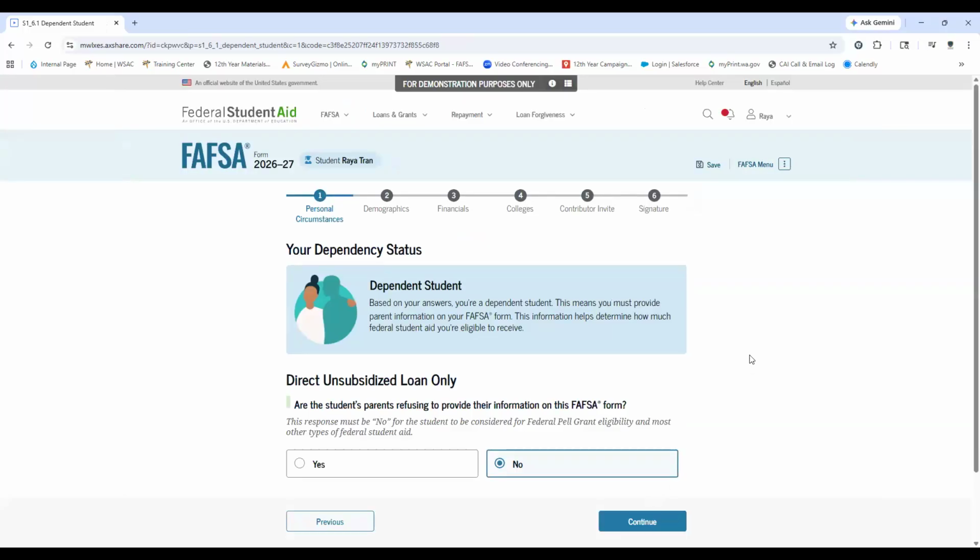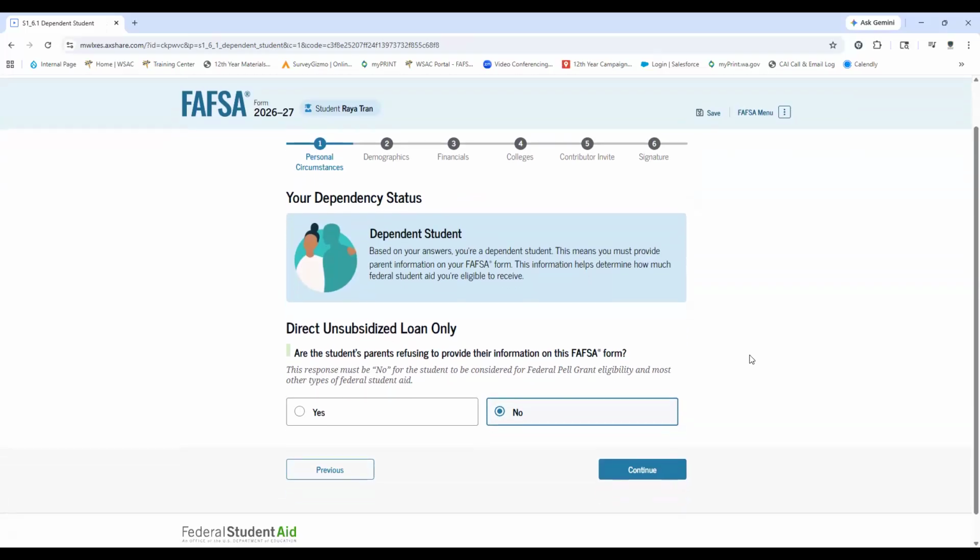And because of the answers that you listed on the application, you're going to need to provide parent information. If you answered any of those other questions as yes, it's going to say that you're an independent student in this section, and it's not going to require parent information. It's also going to ask if your parents are refusing to provide information on the form. If your parents are refusing to fill out the application and provide their information, then you may be eligible for unsubsidized loans. But if they are willing to put information on the application, then you may be eligible for more funds. So for this circumstance, we're going to select no.